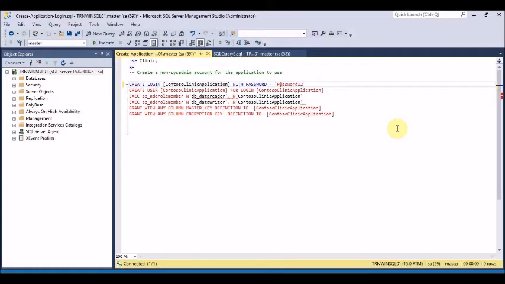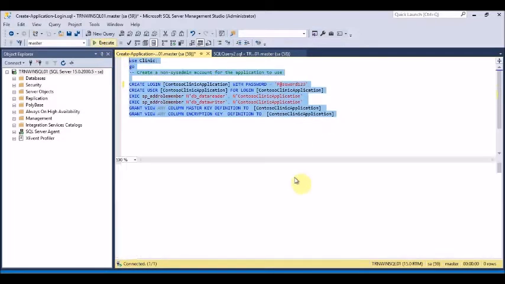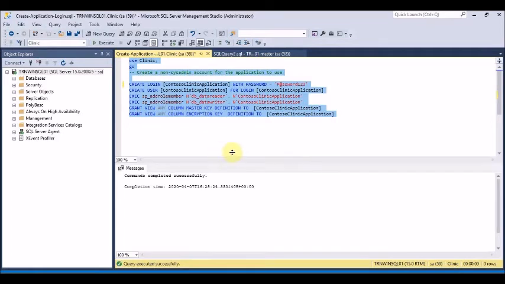It's actually a strong password that is needed for SQL Server. So that's the reason I had to change it. So yeah, the password is in there. Now let's execute this, and it would create the login Contoso Clinic application, and that's done.